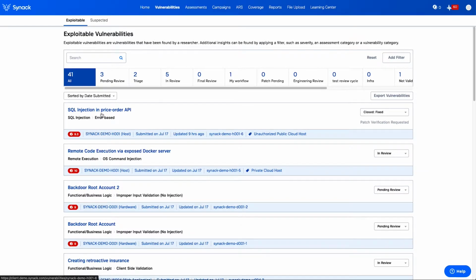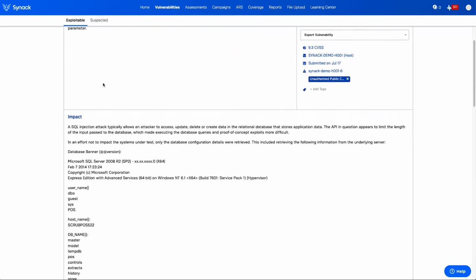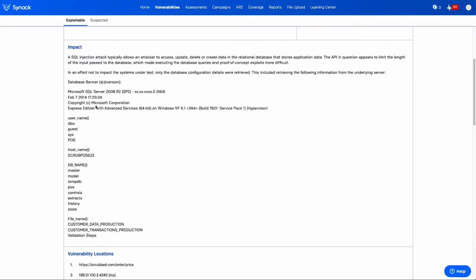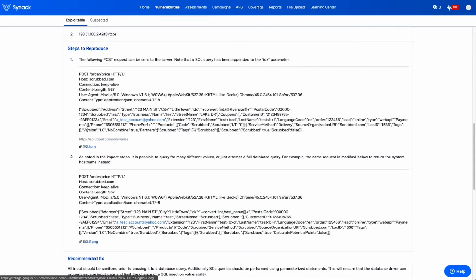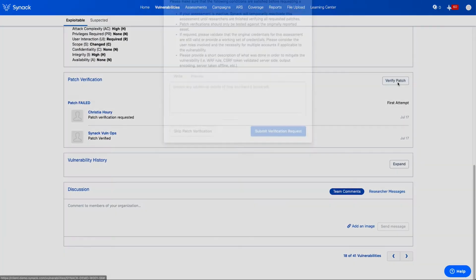By clicking into a vulnerability here, you can see many details about the vulnerability, such as the CVSS score, where the vulnerability was found, and a write-up on the vulnerability's impact by a Synack Red Team researcher. Additionally, you will find attached screenshots to help you understand how the vulnerability was found and other details about the vulnerability. By scrolling further in a given vulnerability, you can find our patch verification feature.